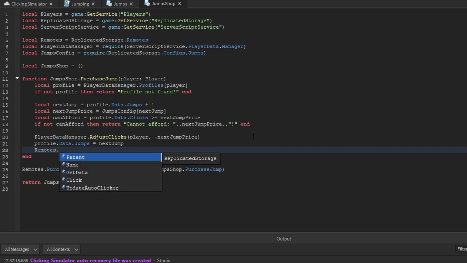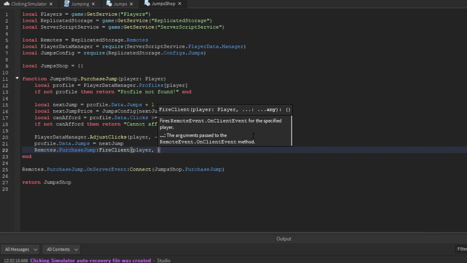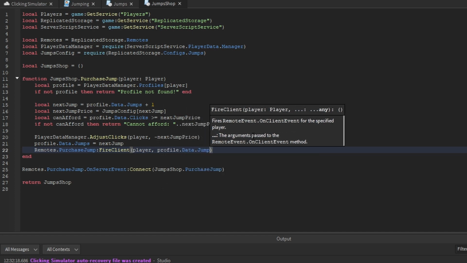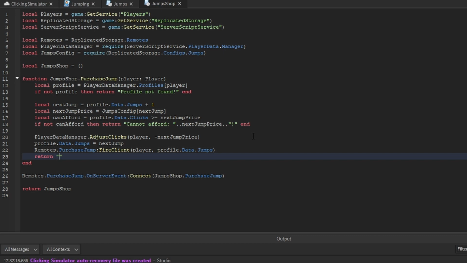And then we also want to make sure that we fire the purchase jump remote. So we're going to say fire client, we're going to pass through the player and the profile dot data dot jumps so that we let the player know the brand new jump that they currently have purchased. Finally, we want to return jump purchased exclamation mark so that we know that the jump has been purchased successfully.